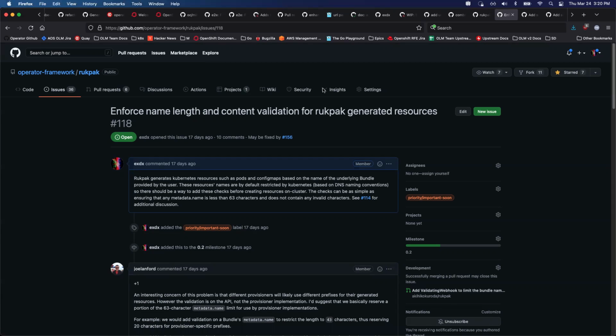I think the question with this one is more along the same lines of, okay, we want to implement this name length check as a webhook. Where can we put that webhook? This webhook becomes a core Rukpak bundle API webhook. So, Aki, if you'd like to talk about your PR, I think it's pretty much good to go. It's just a question of where.